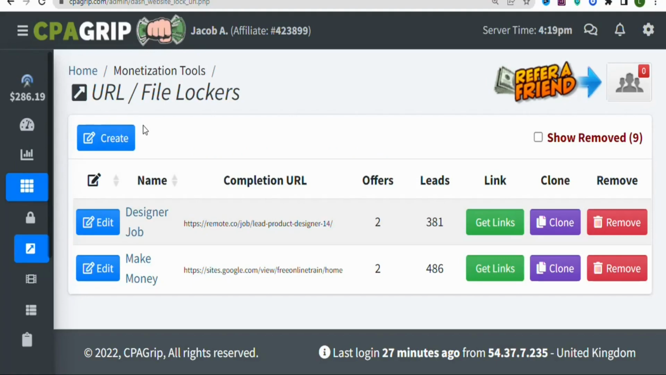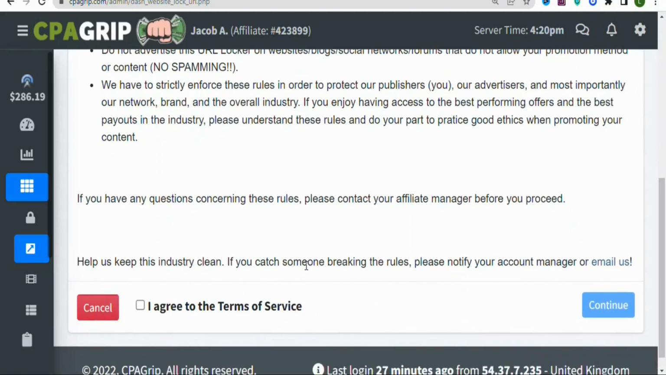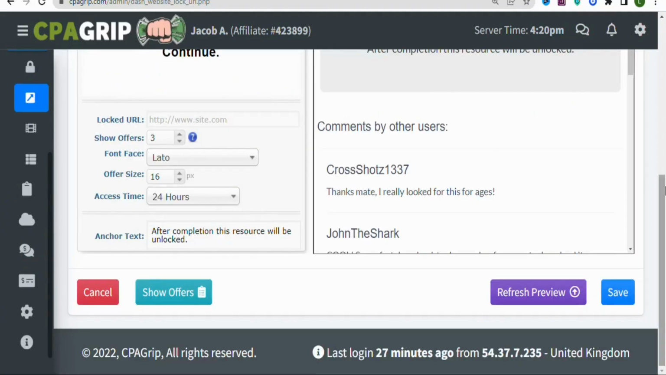What we are going to do now is lock a URL of a content so that we can get people to complete offers on CPAGRIP before they get access to the content. So just click right here, create. Once you click on create, you are going to scroll down and then click on I agree to the terms of service. Once you click on that, you are going to click on continue right here. Once you click on continue, you are going to see a page like this.